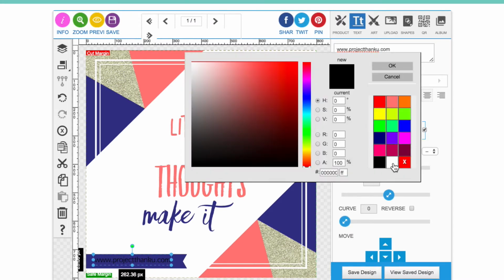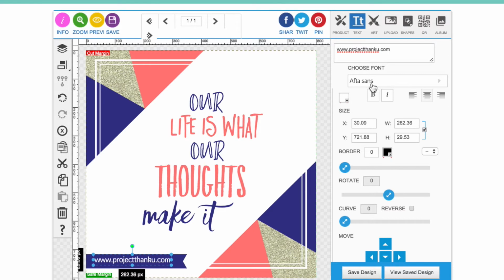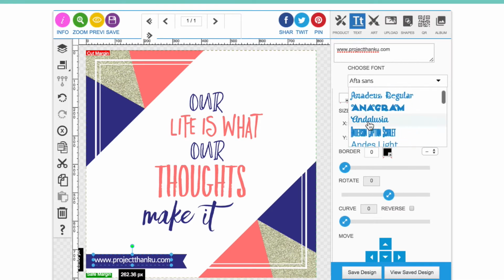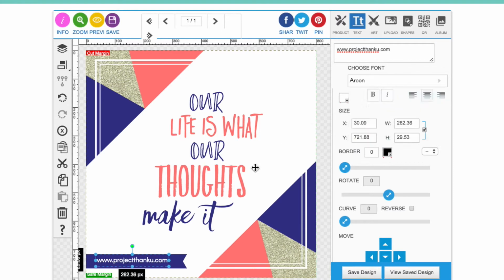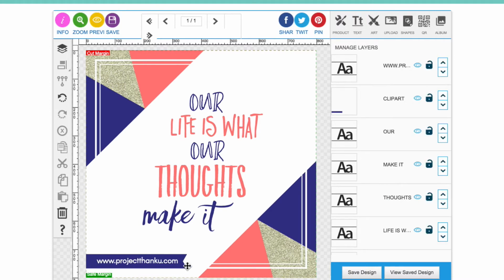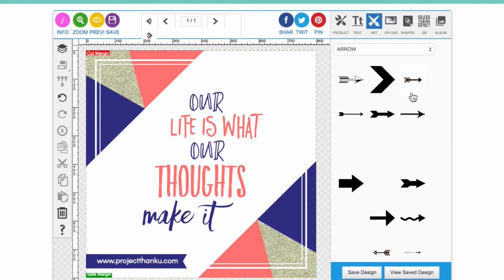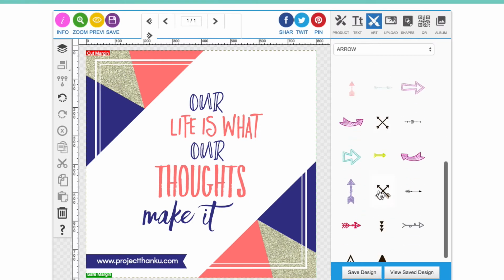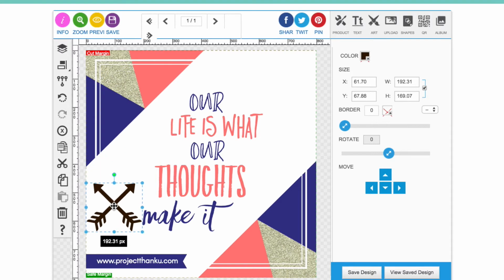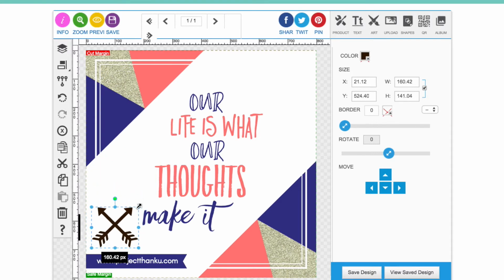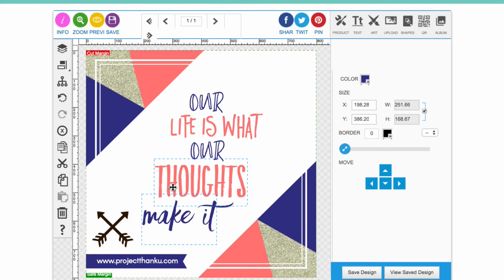I'm just going to change the colour to white so it stands out. And then change the font to Archon. It's a nice simple sans serif font. And you don't want anything going too near the edge of the page, so just leave a nice amount of space around it. And then I had a couple more little arrow elements in there, so we had this one, I believe, which is going to go in this corner. Just going to make this text a little bit smaller.